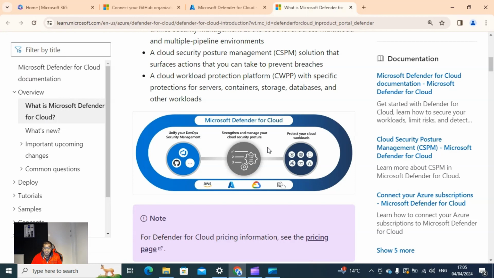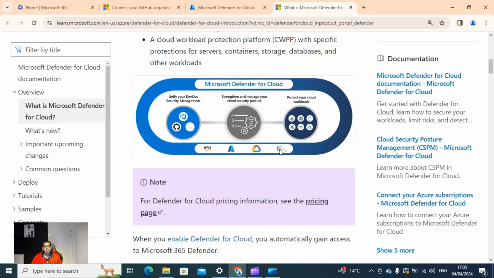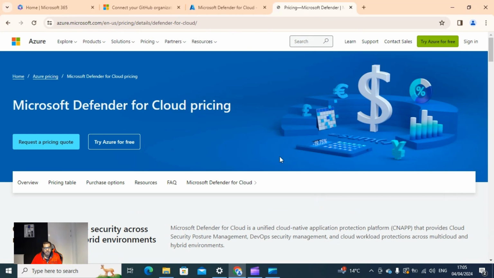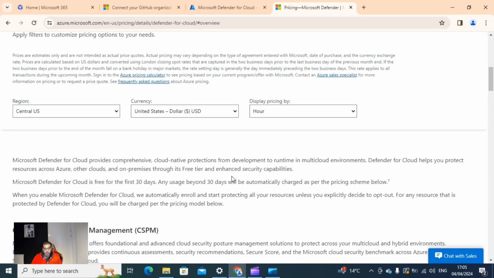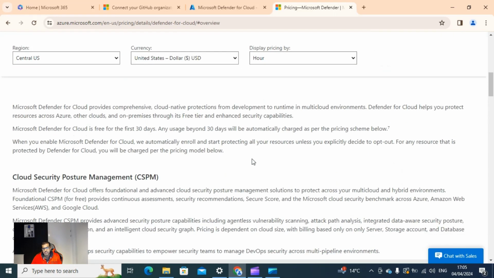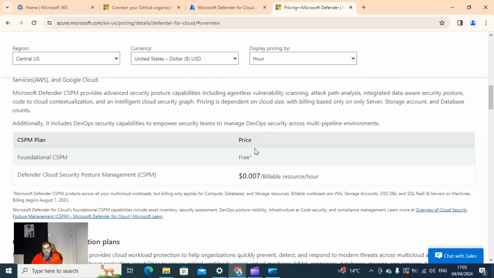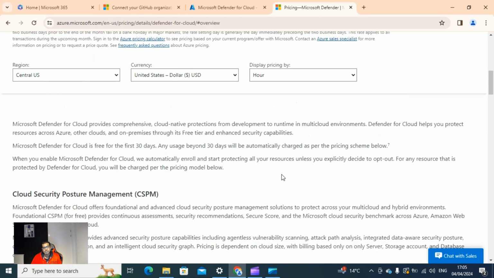Having said that about the introduction, the pricing is always there, so you can always go to the Microsoft Defender for Cloud pricing page, and this is the overview. You can go and see how much it would cost for your organization based on the region you're coming from as well.